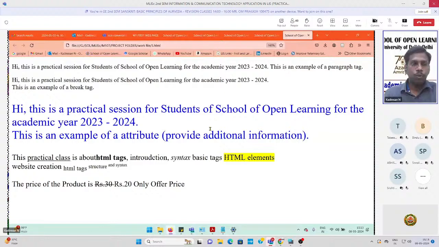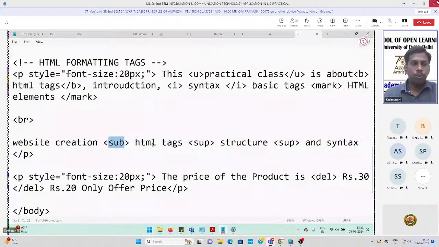So in that case, how are we going to mention those elements? For that also we have HTML tags. Those HTML tags are called sub and sup. With sub you can mention subscript HTML elements, and with sup, superscript. These tags are paired tags which require an ending tag. So for website creation, I'm making HTML tags as a subscript, and for HTML tags, I'm making structure as a superscript, and for structure, I'm making syntax as a superscript.